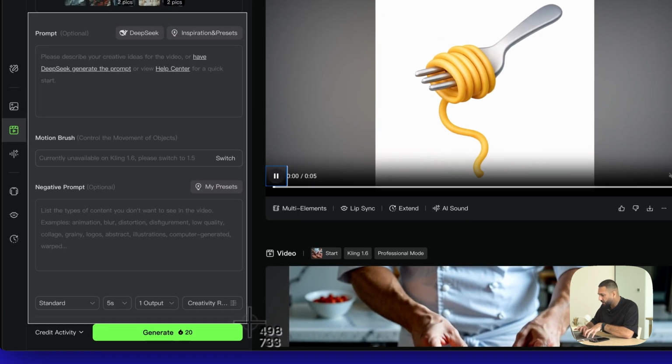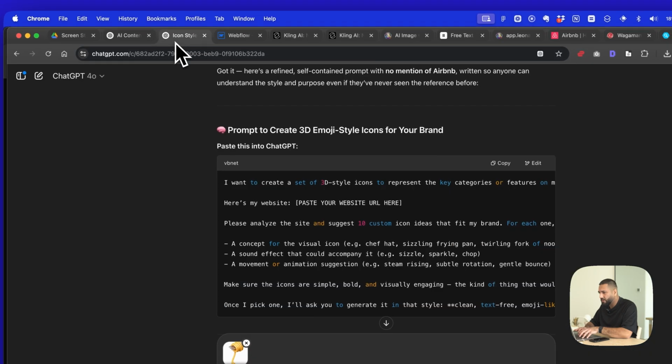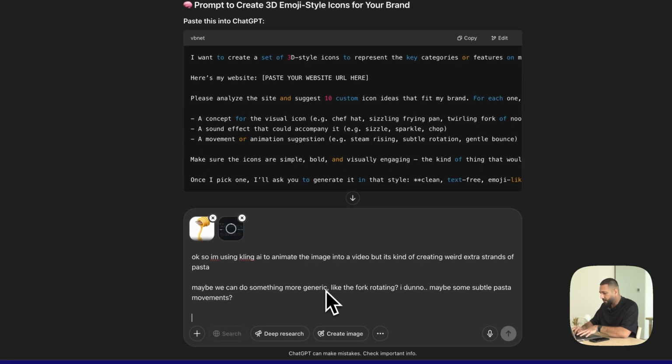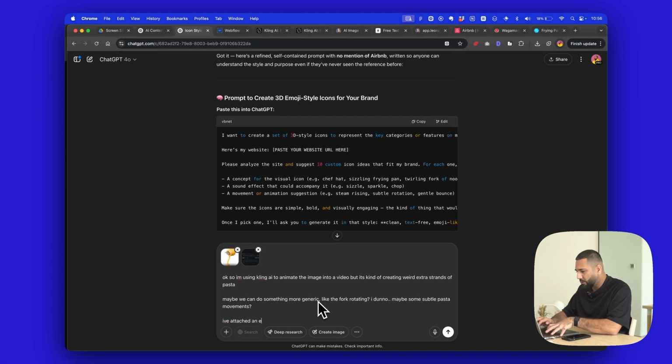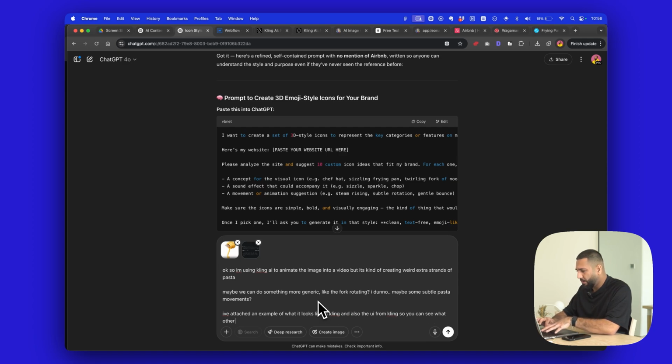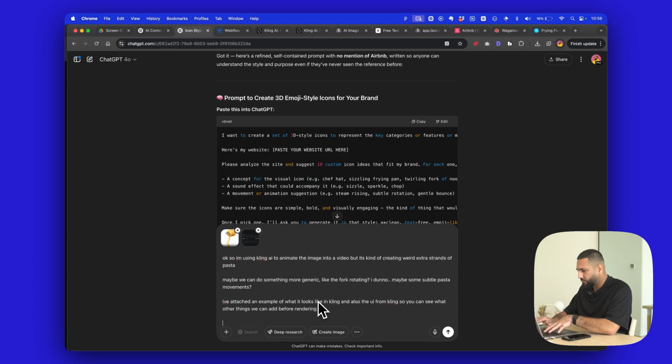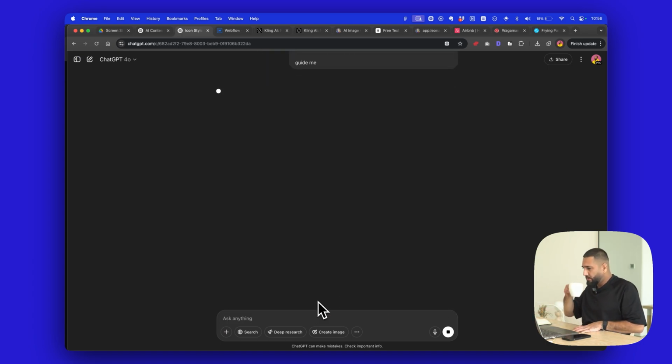I'm going to press Command-Shift-4 and screenshot this. I sometimes do this when I'm asking it for help. I just use it as a second brain. So I'm saying, I've attached an example of what it looks like in Kling, and also the UI from Kling, so you can see what other things we can add before rendering. Guide me. Let's see what it says.